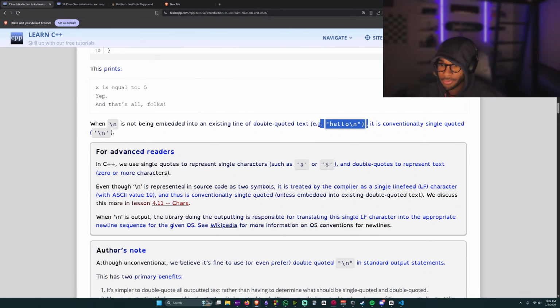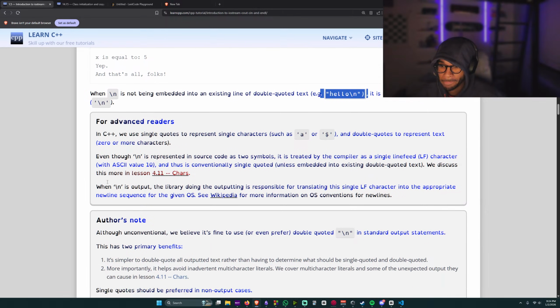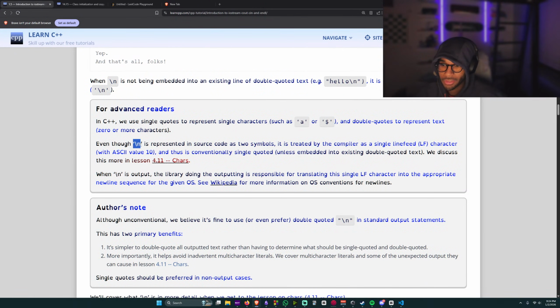Okay. For advanced C++ readers, in C++, we use single quotes to represent single characters, such as 'a', that's for a char, and double quotes represent text, 0 or more characters. Even though \n is represented in source code as 2 symbols, it's treated by the compiler as a single line feed character, which has an ASCII value of 10, and thus conventionally single quotes, unless embedded into a double quoted text, as we discussed more in 4.1 chars.